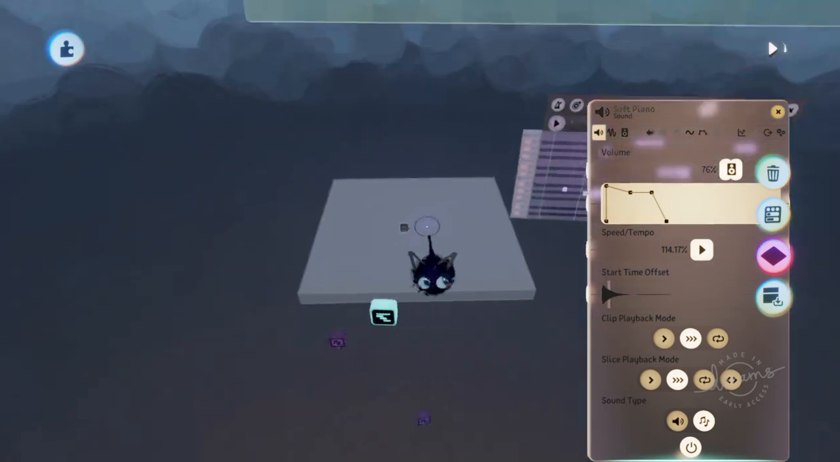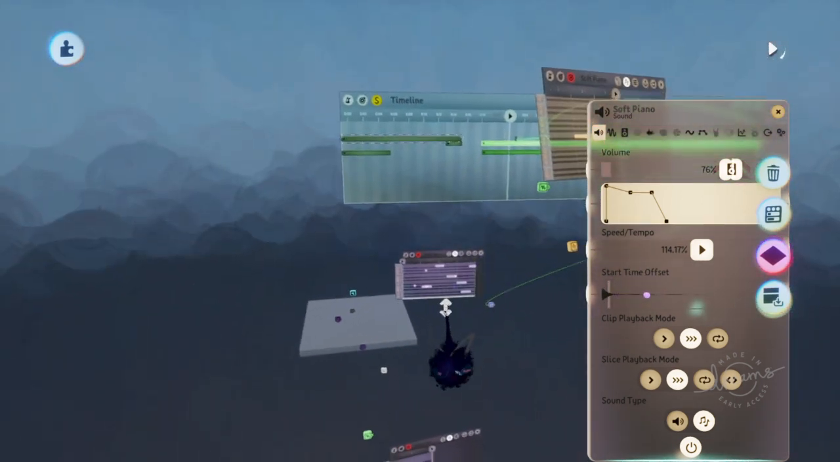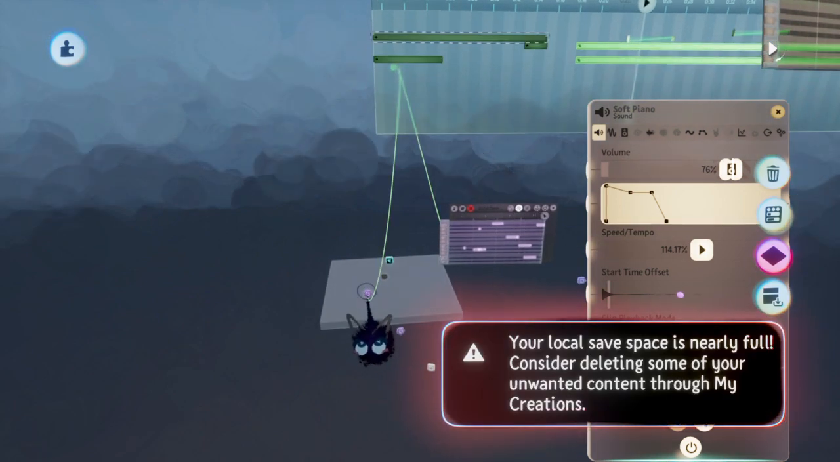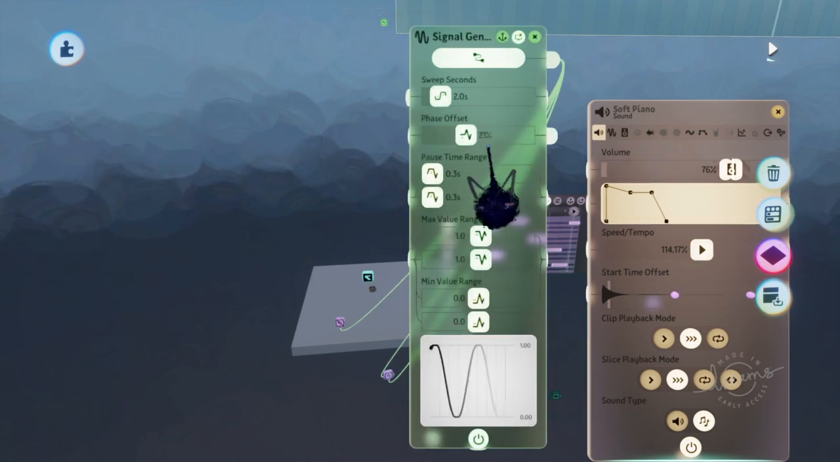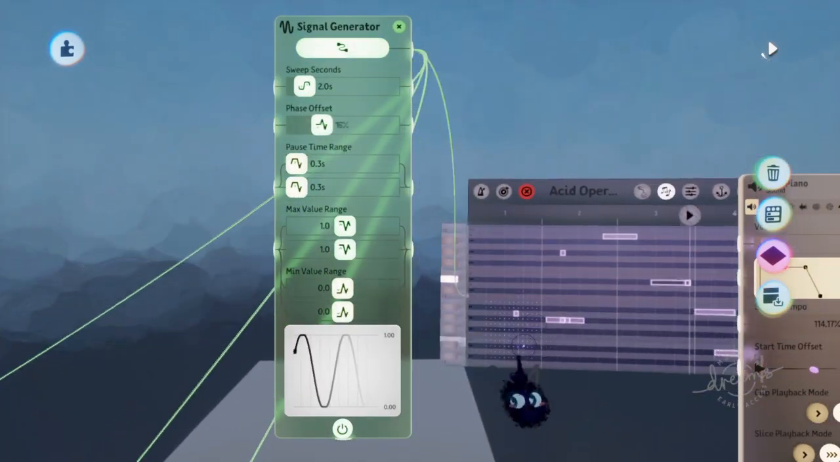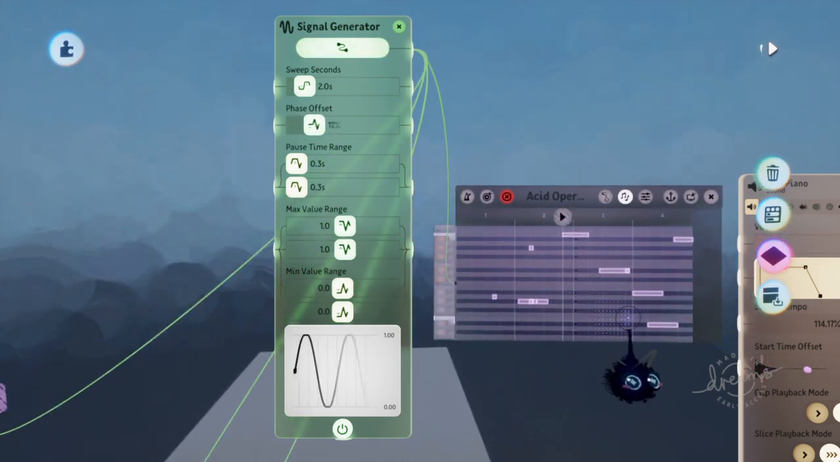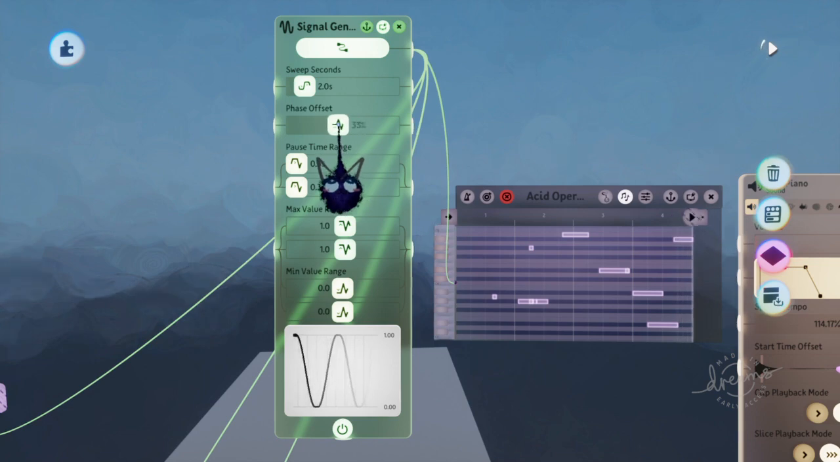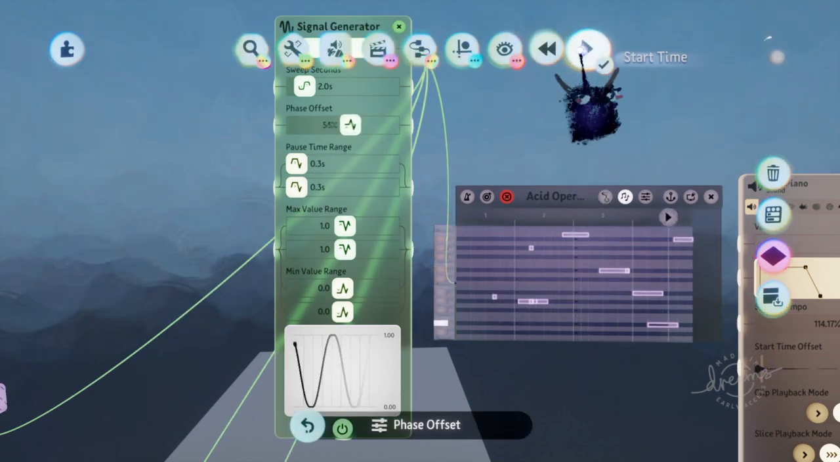So we'll go ahead and open up that signal generator for that one, if I can find it. The signal generator's right there. So you can see what it kind of looks like, just so you can see what's going on.